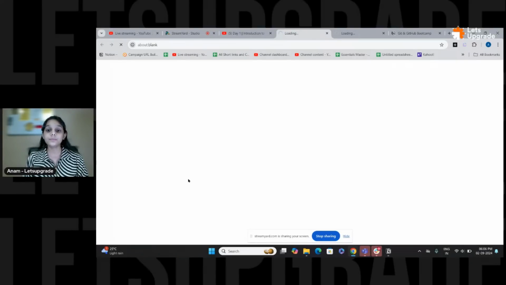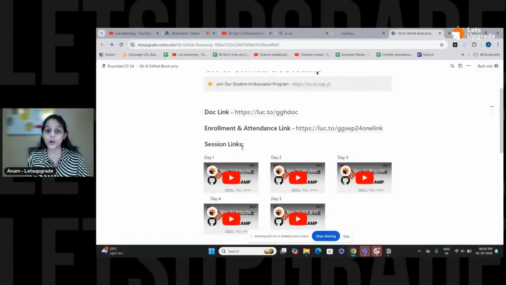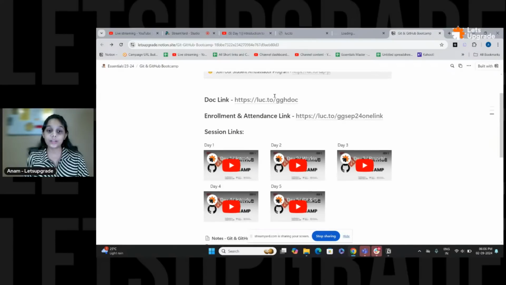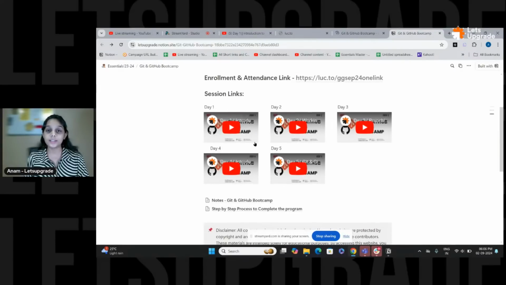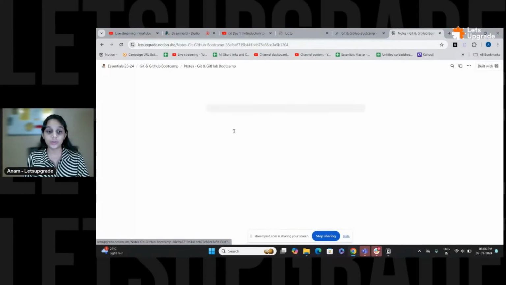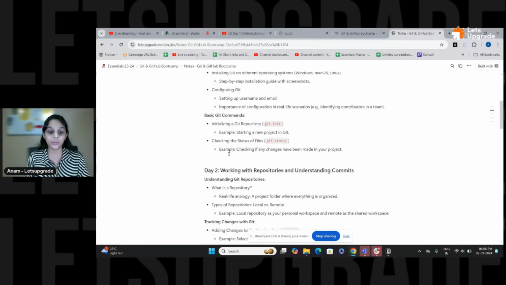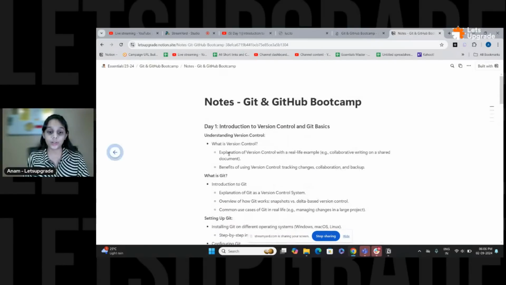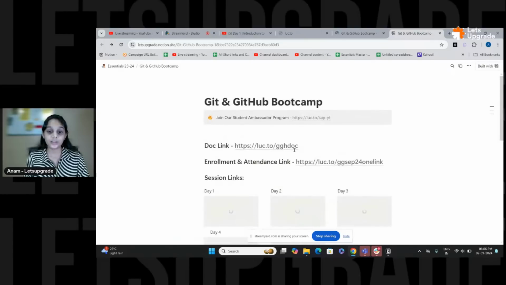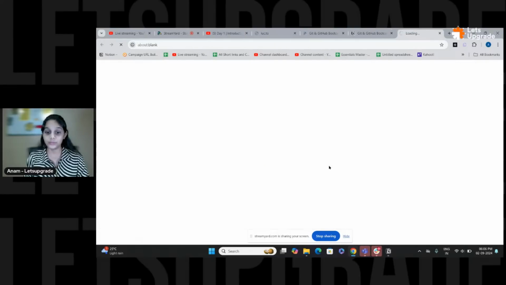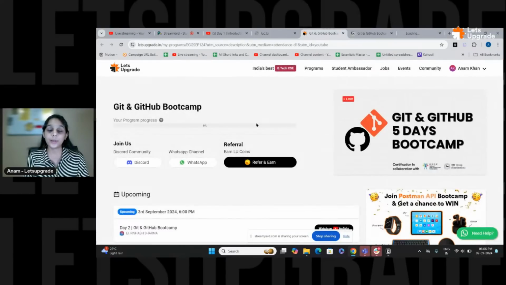So now both the links are not opening. Yeah, so here is the doc link. Here you can see the doc link, attendance link, session links, and notes link. In the notes page you can find the notes. And okay, so here are the notes also. And we'll go for the attendance part now. Yeah, so this page is also open.